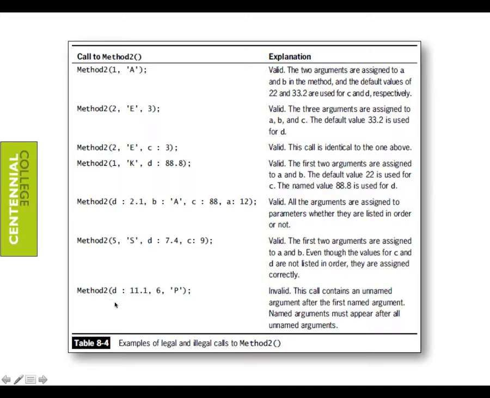But this one, you're starting off with D, and now you're putting in 6, but 6 doesn't comply with the order because it's supposed to be a string value, and so you're getting an error, right? So this is invalid because it's kind of mixing things up.